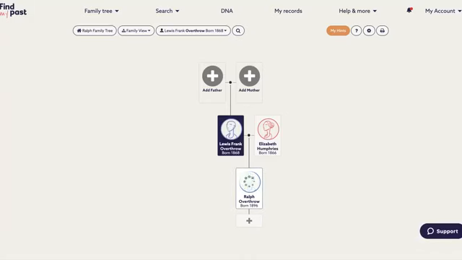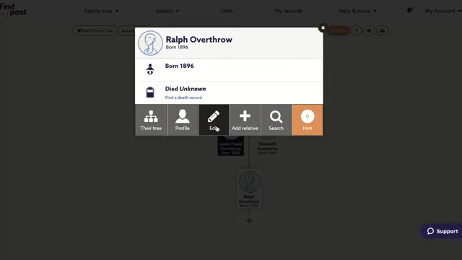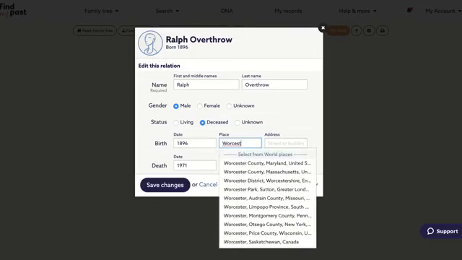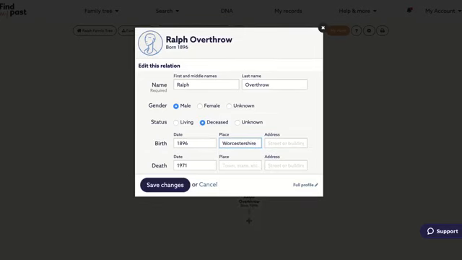So I'm going to click on him to edit him, and I'm going to click edit, and I'm going to add 1971. I think he was actually born in Worcestershire. Worcestershire. I can't pronounce that. So we're going to add in Worcestershire just there, and it's got the type ahead, which helps out. And we're just going to click save.